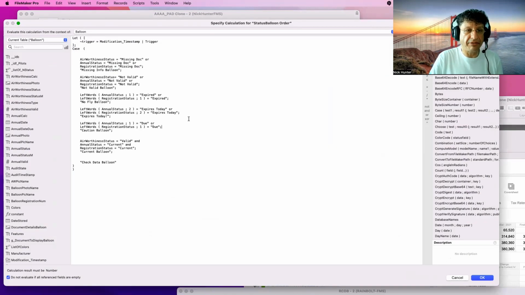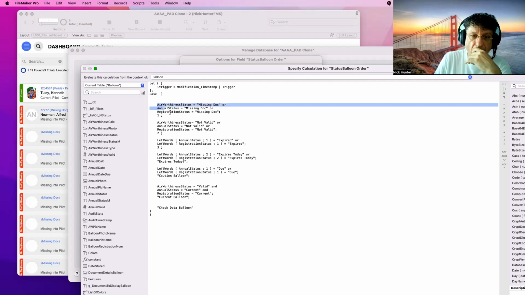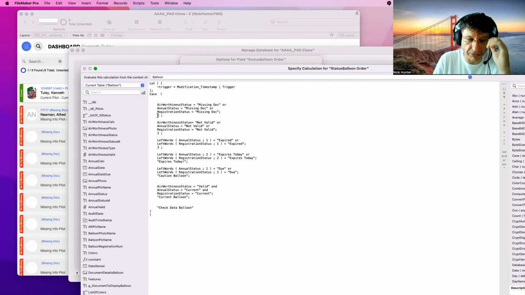Here, I'm saying if airworthiness status missing, and so on. Let's keep that way for the moment. I'm saying this, I want one. This, I want two. The result of the case, right? So you understand what happened here. There's a case scenario here that says if this or this, it says one. It should have said... you know, I don't remember.